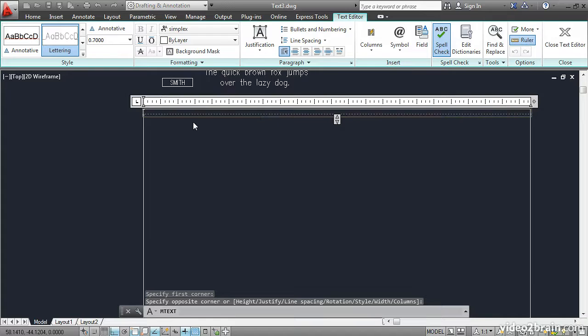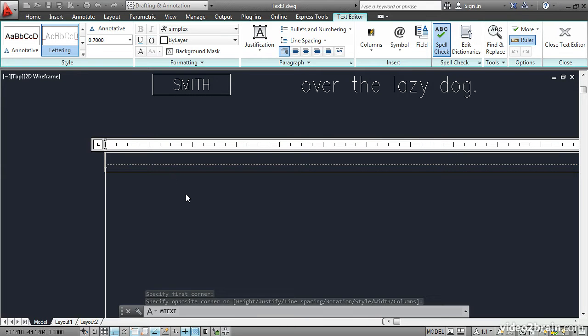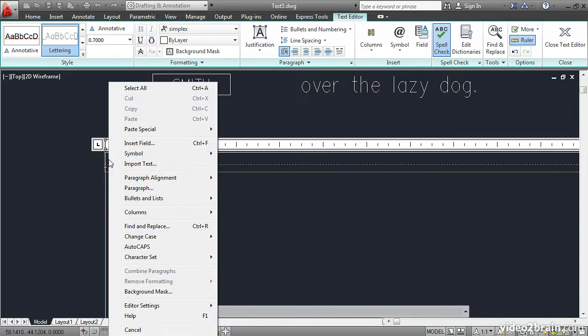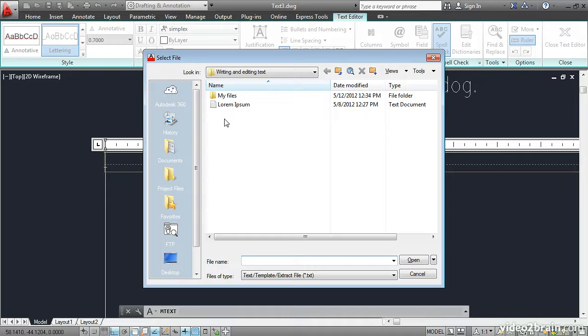I'll zoom in and show you that I can go ahead and write some text. But instead of writing multiple paragraphs of text, it will be much faster if I import a text file into this editor. So I'll just highlight this and press the Delete key. Then I'll right-click and choose Import Text from this context menu. Choose Lorem Ipsum.